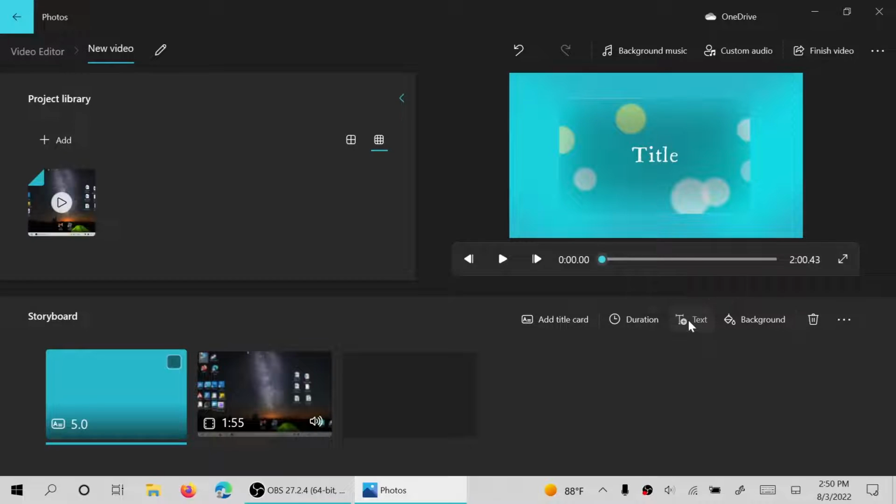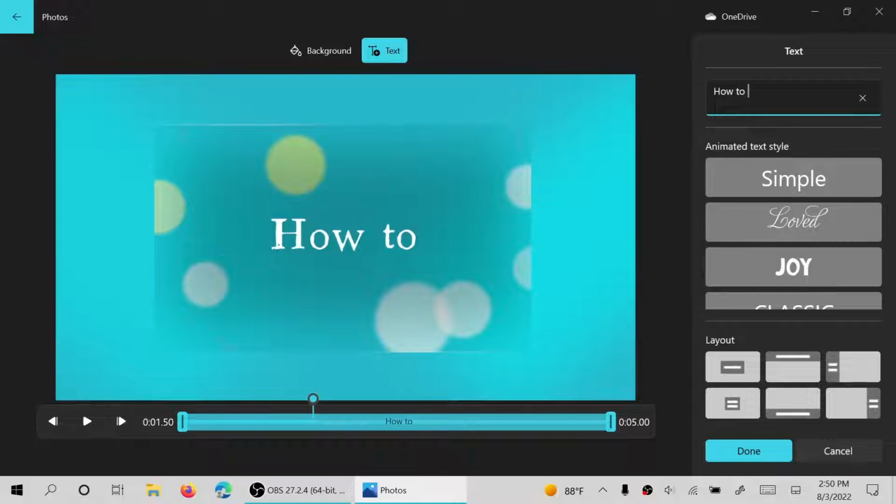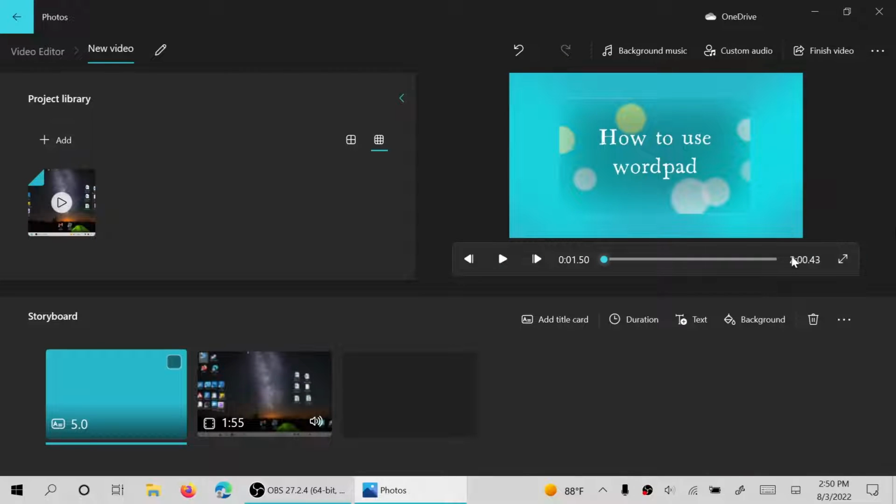So to edit it, I'm gonna click on text again and make sure this is full. I'm gonna select how to use. This is not an actual way of how to use WordPad. This is just an example video, so this is why I recorded this video like 1 minute. So yeah. As you can see, it has a Windows 11 design, like I talked about in the other video. So many things in Windows 10 will now have a Windows 11 design. So I have my title card.